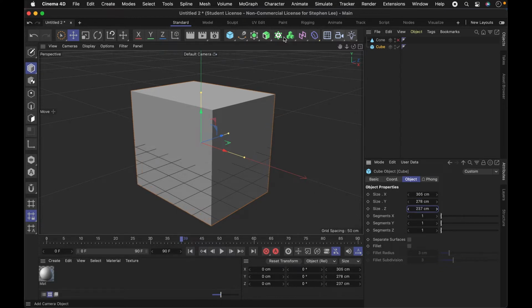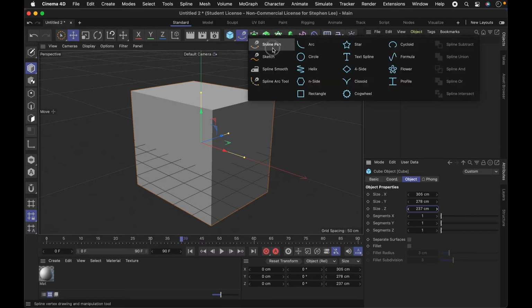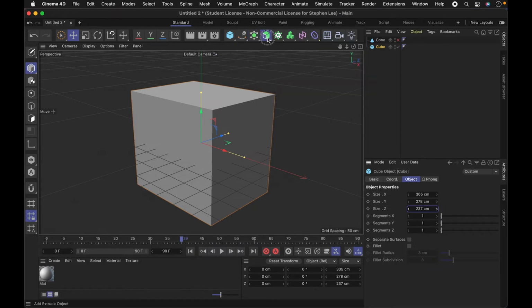Okay, so a lot of the tools that you'll be using to create things, like shapes and primitives, will be here: basic 3D shapes, splines, if you're drawing vectors and things like that, you can get to them from here. Here you have a few things related to form, making cloth surfaces, adding or subtracting forms from each other, polygon reduction. So there's a few things there.